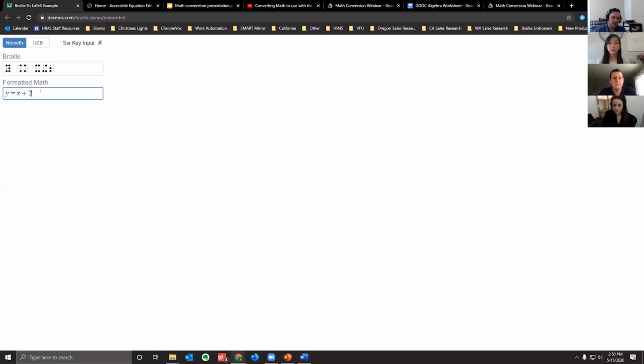This formatted math is copyable. So you can actually highlight this, copy it, and then paste it back into a Word document. But when you paste, it's pasting back as literary. It's not actually pasting as math according to Braille.